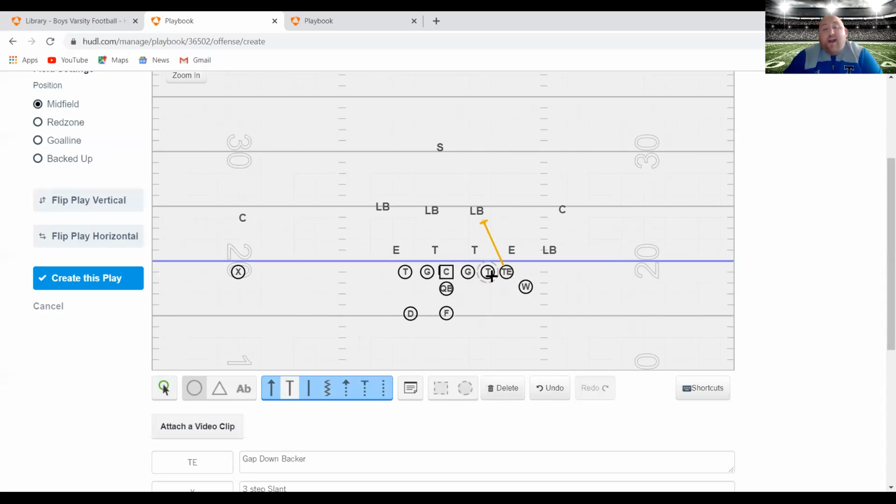Tackle and center have a sandwich block. Tackle's got his gap down backer. So we're coming here. And then the center, his job is to protect the A gap. And that's why we call it a sandwich block, because no matter where this tackle is, he's connecting the A and the B gaps, just like the tackle. So we're going to sandwich double team here.